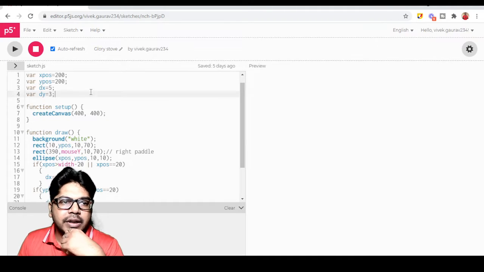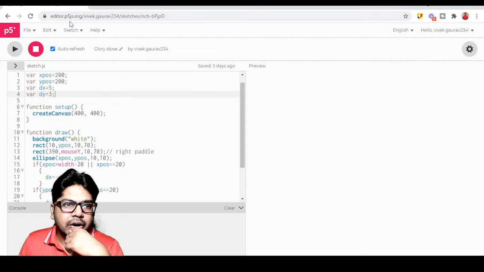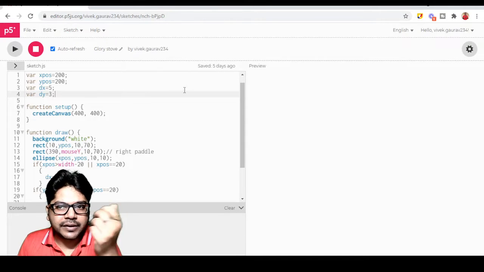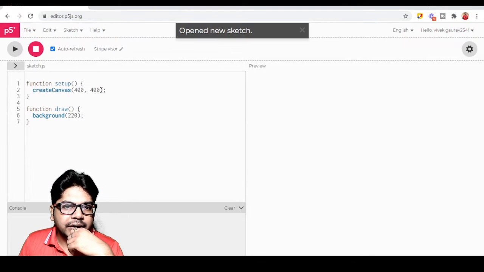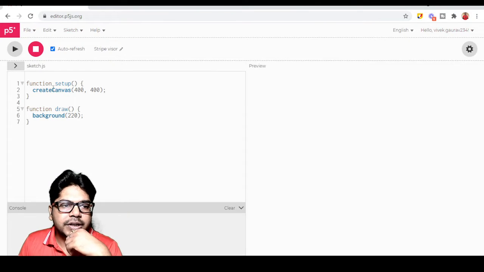So what you can do is that you can open this editor.p5.js.org. You can sign in. As you can see, I'm already signed in over here, and you will get a default project. So let me create a new project. So when you create a new project, you will get something like this, where there are two functions already.